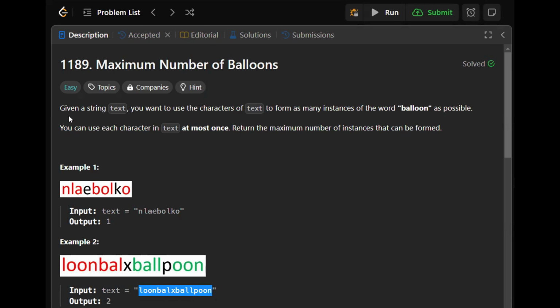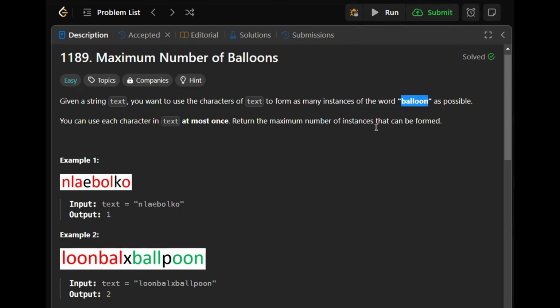In this problem, we are given a string text and we want to use the characters of text to form as many instances of the word balloon as possible. Here you can use each character at most once, and we have to return the number of instances of the string balloon that can be formed.